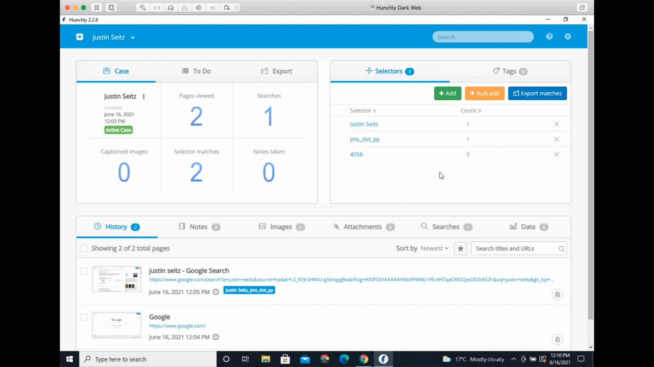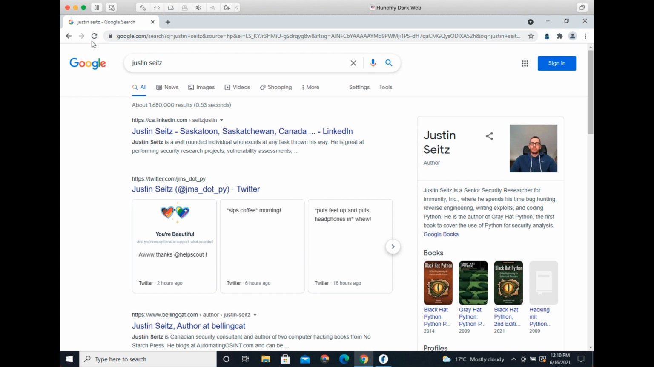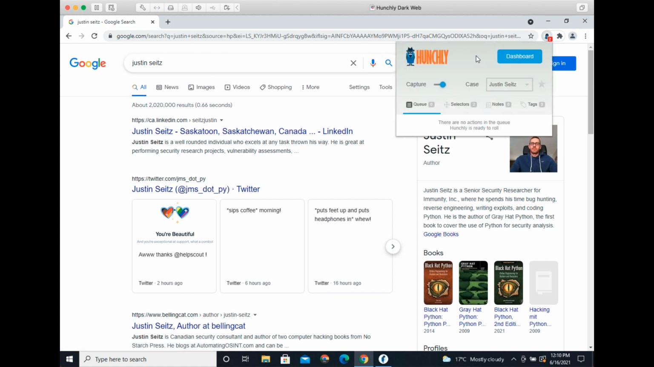We also have ways of highlighting selectors on screen and some other options that you can explore at your own leisure in the settings panel. But now what will happen, I'm just going to refresh this page. Now, a few things are going to happen. One is you can see that Hunchly now has this red badge that's glowing up here on the Chrome extension. That's telling you that there's a selector hit. So it's telling us we have 2 selectors on this page that have got hit.